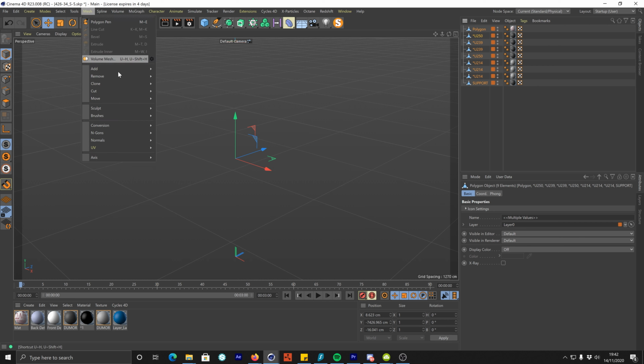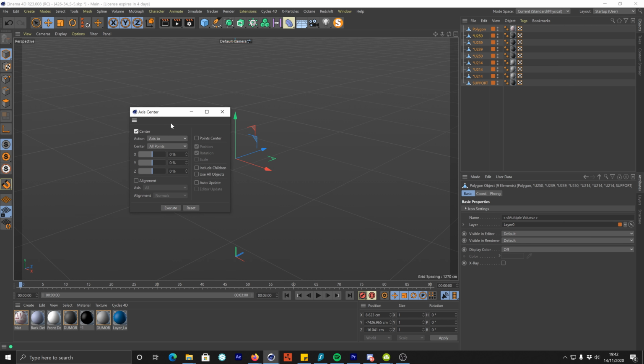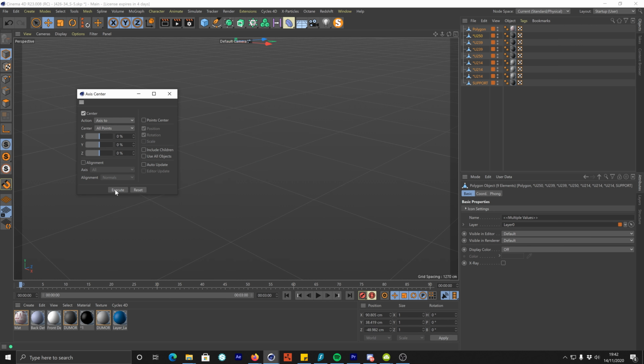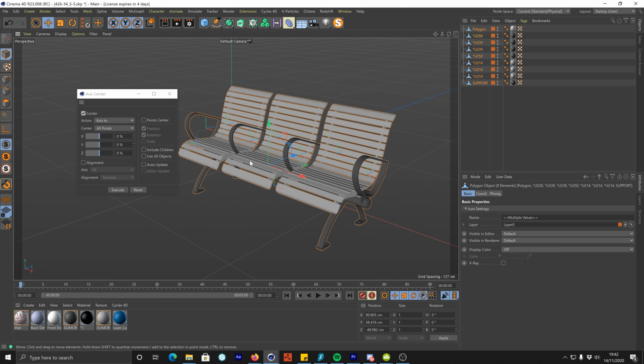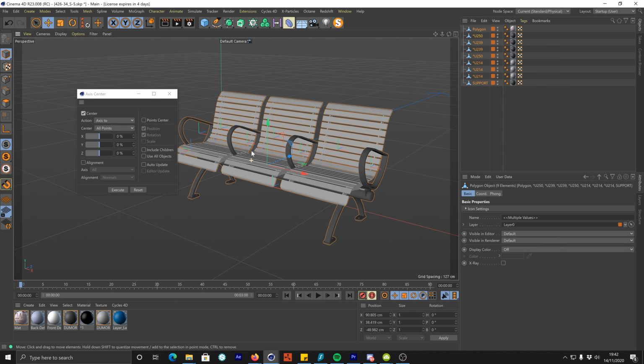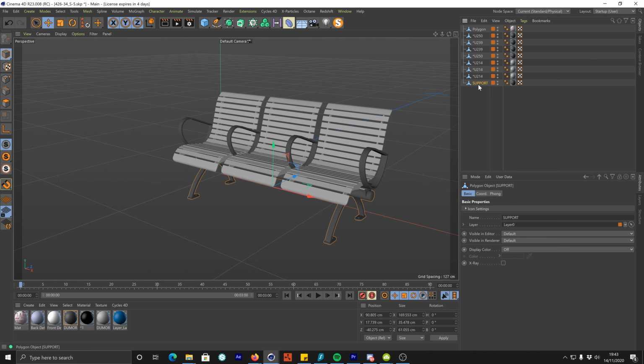So if I go to Mesh, Axis, and Axis Center, we can execute, and now we can see the bench is actually somewhere up here when all those anchor points move to the correct place. And there we go. Now we have our bench in Cinema 4D. Let's quickly look through the geometry. This is the support, which is labeled nicely.